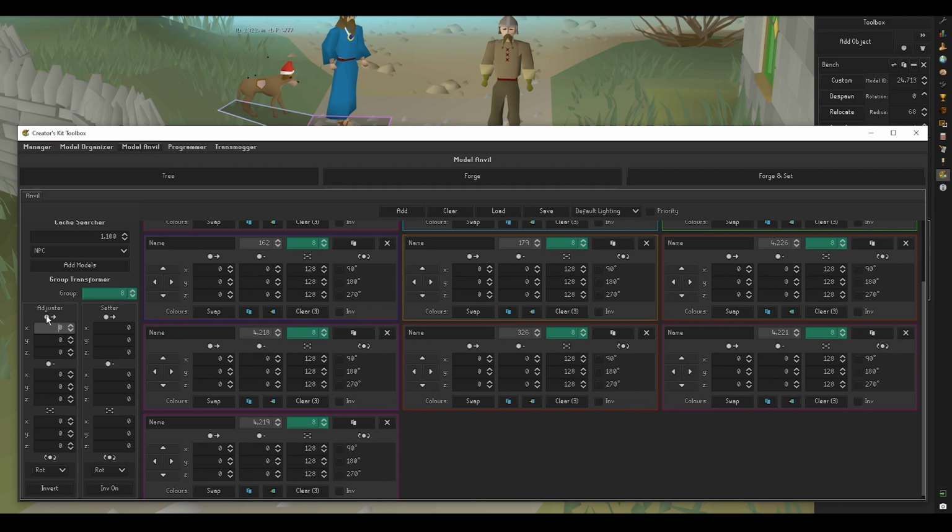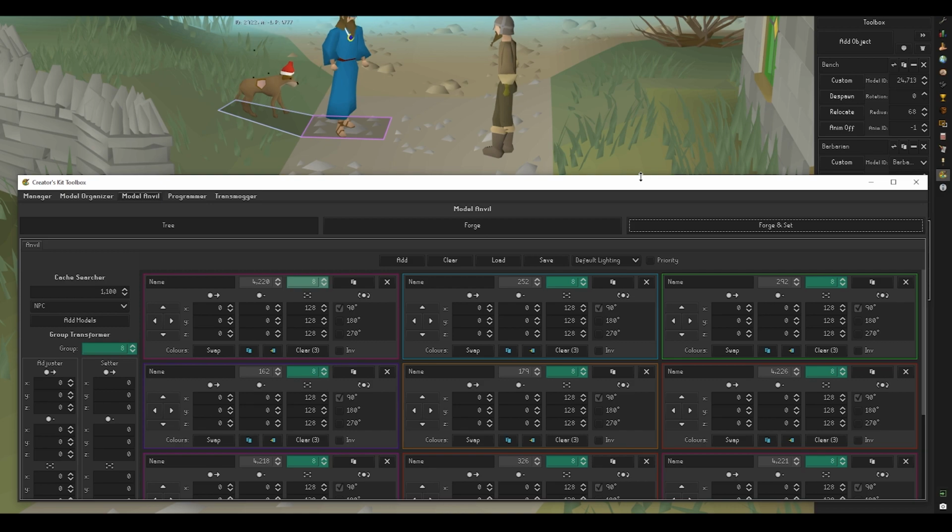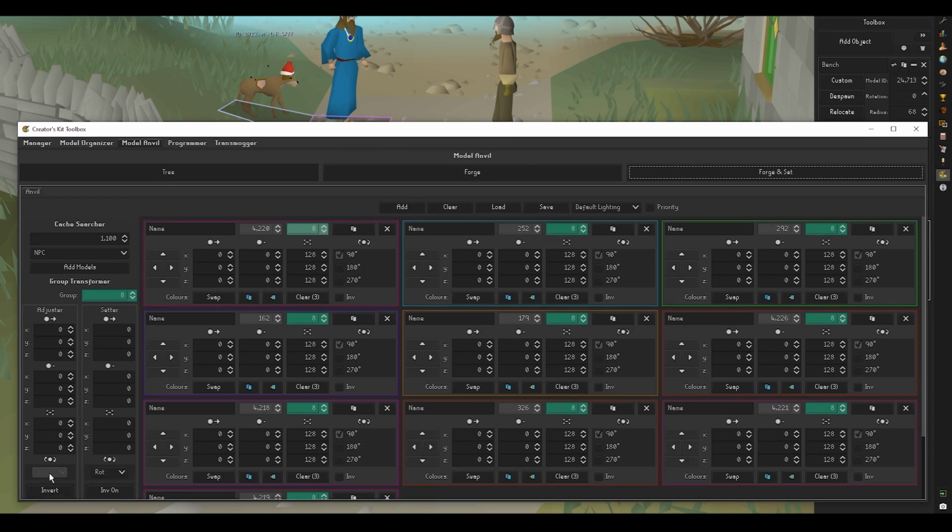So the adjuster will change the translation or the scale or the rotation for all of these objects by the amount we enter. So if I want the entire model to rotate by 90 degrees, I can hit that. As you can see, 90 degrees is now checked off for each of the models, and if I forge and set, he is now rotated by 90 degrees. If I hit 90 degrees again, it'll rotate all of the objects in group 8 another 90 degrees. As you can see, it's now all 180. Forge and set, there we go, rotated 180 degrees.